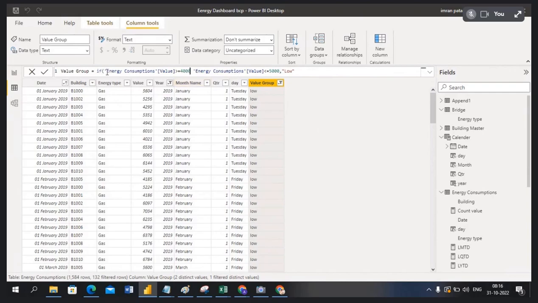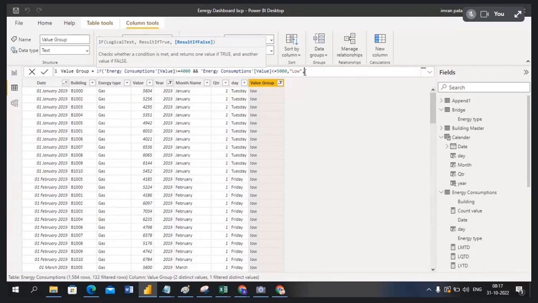If energy consumption value is greater than 4,000 and energy consumption value is less than 5,000, it has to take it as low. Comma, again if. This is called a nested condition, guys. If you are using multiple ifs to satisfy your condition, it's called a nested if condition.